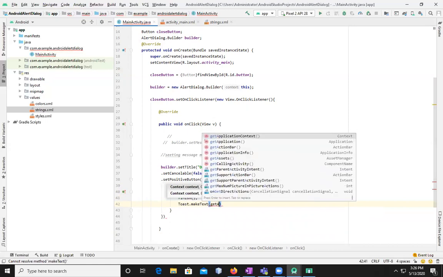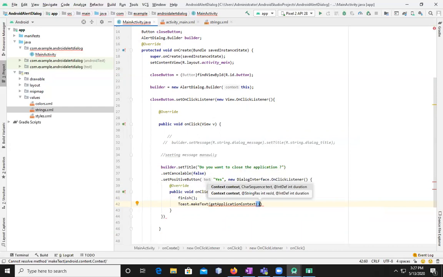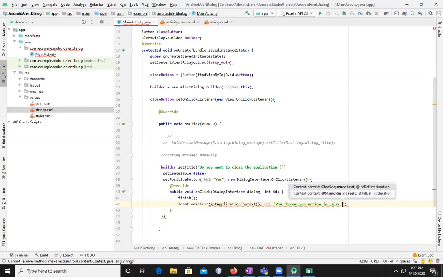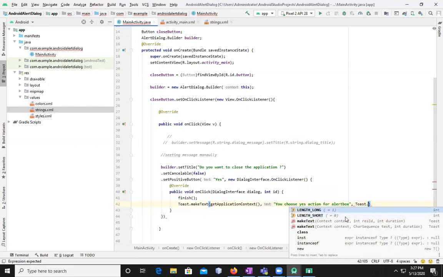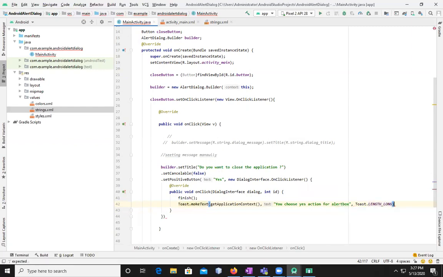and then toast dot make text get application context, comma, in the character string we can say you choose yes action for alert box. And then comma, we can use toast to check the length, or you can set the length short or long. Then dot show. That's it.